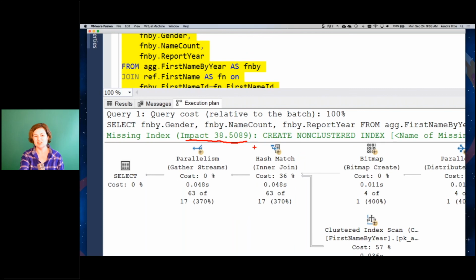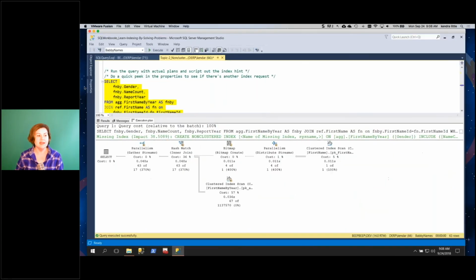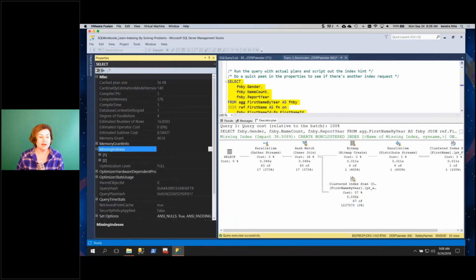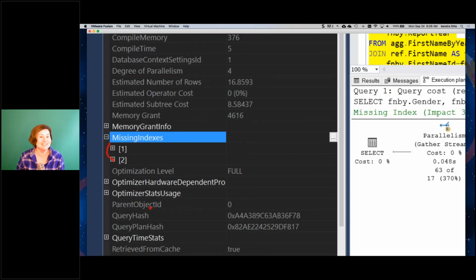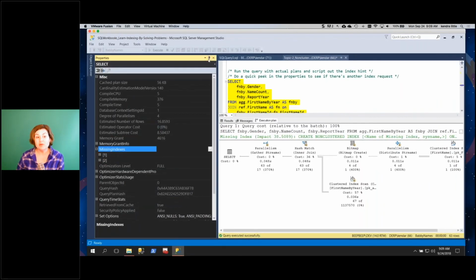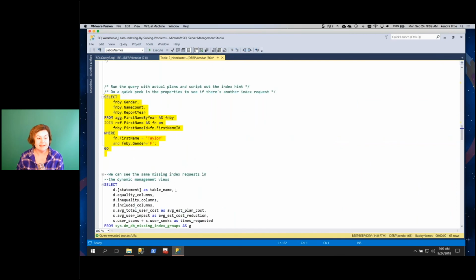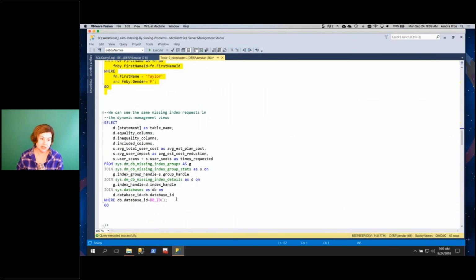It actually thinks there's another index that would be way better than this. So the first thing to do is say, hey, in my properties, is there more than one of these? Because if there's more than one of these, this one may not even be relevant or worth looking at. Also, it's completely guessing. So let's go ahead and create that index on gender.